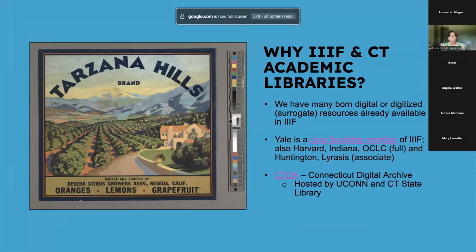So why is IIIF something that Connecticut academic librarians, collections folks would want to know? Really, it's that we have a lot of born digital or digitized surrogate resources already available. They're all in this format, for lack of a better word, but it's really a standard. The formats for IIIF files start out with your typical visual files, so PNG, JPEG, that sort of thing, and they become JPEG 2000, or I think it's pyramid TIFF files, and essentially they're going to be larger, more complex file types that you can then create these APIs with.